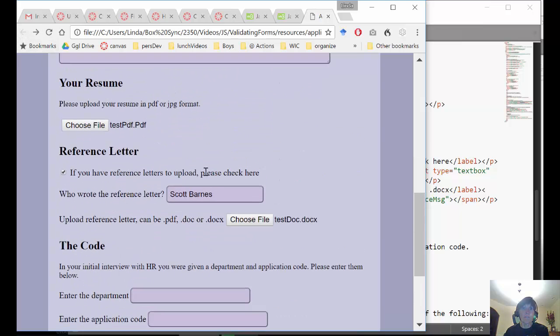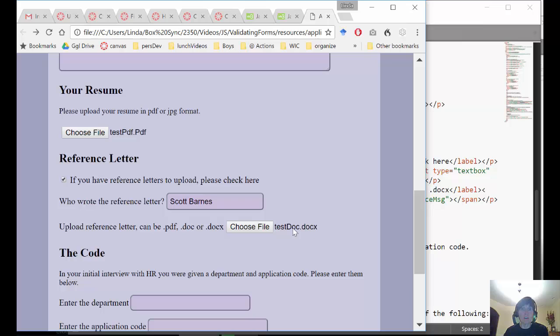We were able to verify the file was submitted and do all of the regular expression to make sure it had the right extension, and then the text box, we just verified that it was not empty. Only when this is checked, we validate these two.